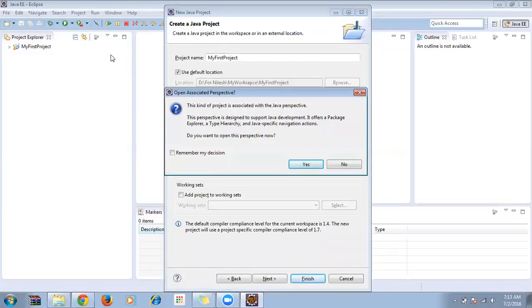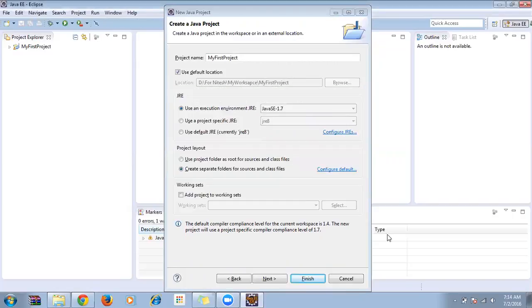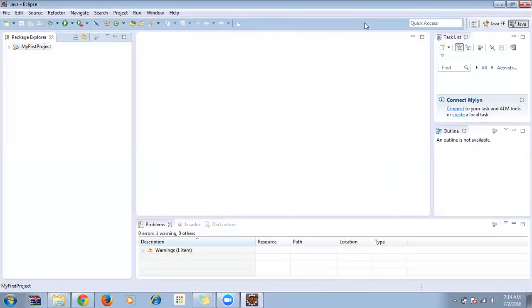Now you can see my first project has been created. It will be asking me to change the UI view. Right now it's in Java EE. Now when I click on Yes, the view will be changed to Java. Can you see? Okay. So now we got it. See, the Java folder view came. According to that, the UI changes will happen. Now we got the project.